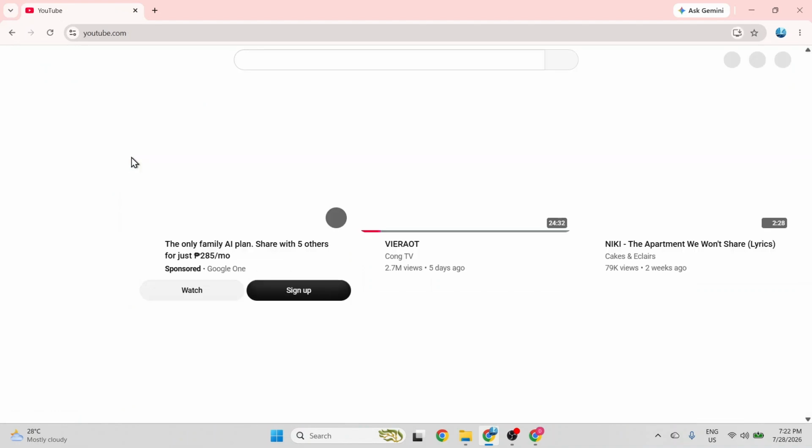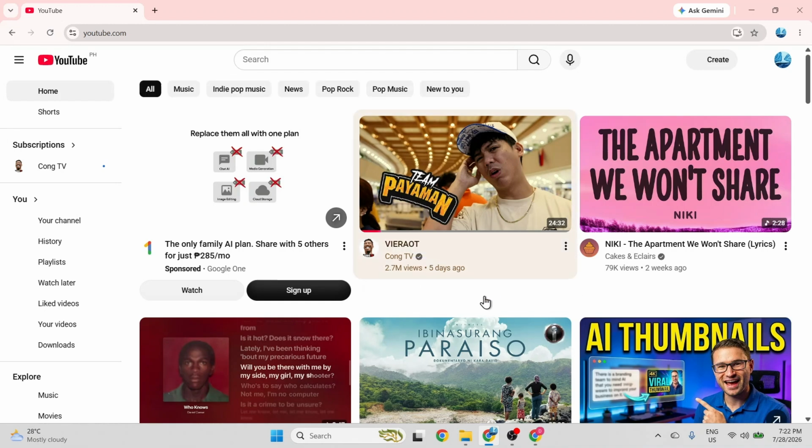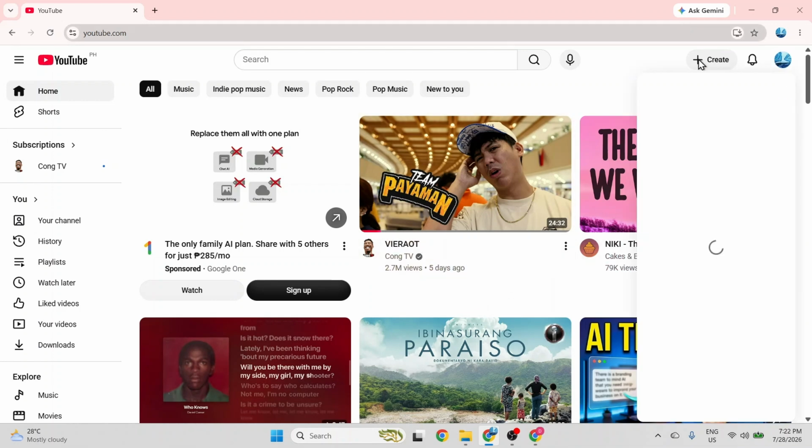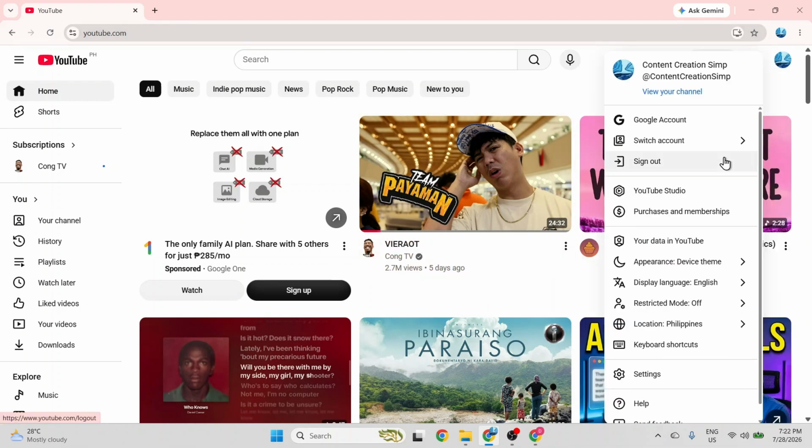Next, I click on the official YouTube link at the top of the search results to open the homepage. Once YouTube loads completely, I navigate all the way to the top right corner of the screen and click on my profile account picture. This opens up a full drop-down menu with several settings and options.